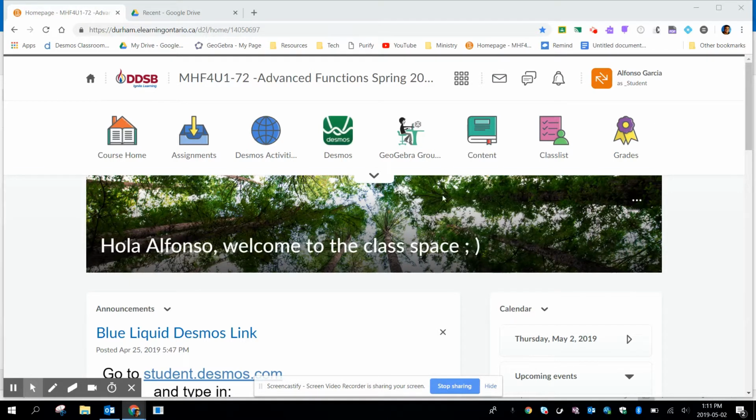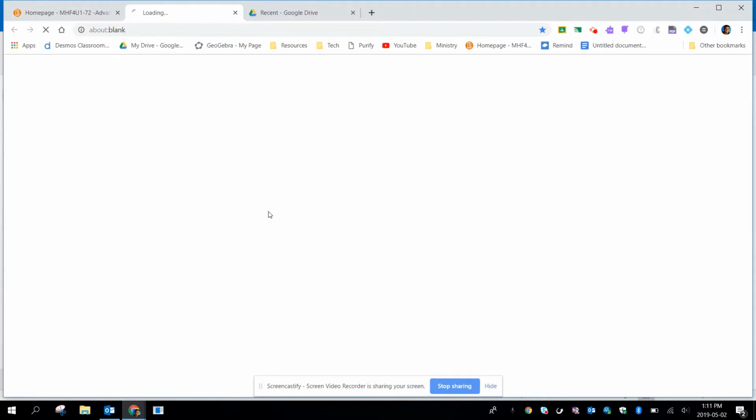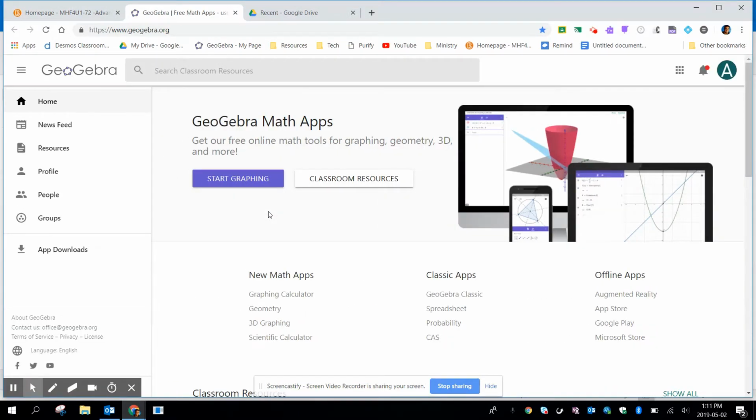We're going to begin in our D2L page, and from here, as you open this tab, you'll see a GeoGebra link. Click on it, and the GeoGebra page will appear. You will see here your own name or your identification. Most of you, I think all of you, have created an account, so that should be easily available to you. If not, it's nothing to worry about. You can create an account a bit later.